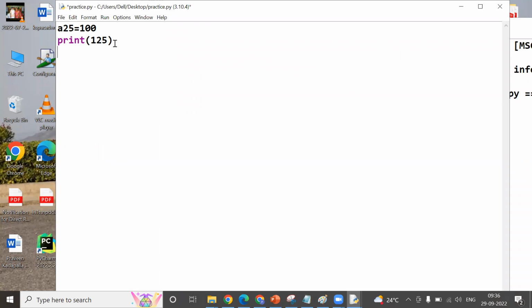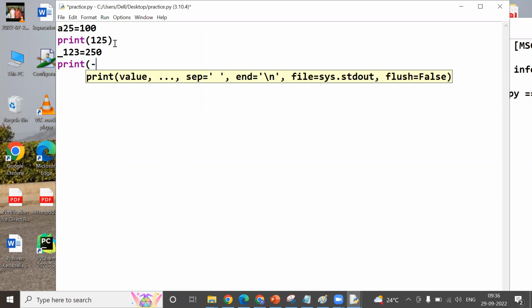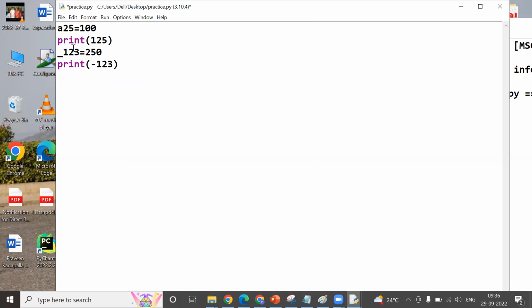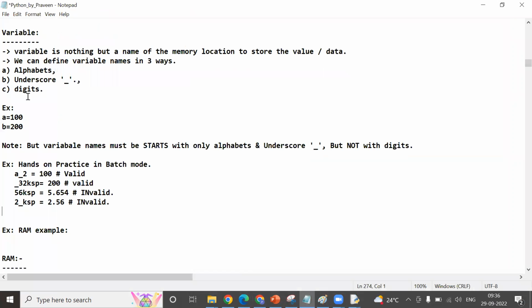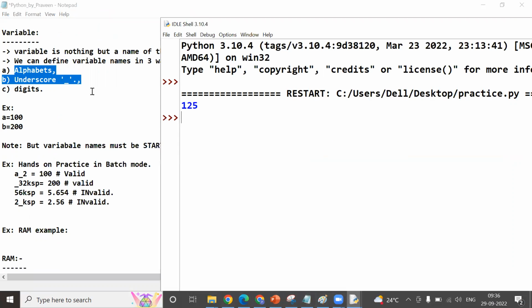I can start with underscore 123. I'm storing the value, let us say 250. So next, print, we can give underscore 123. I think I wrote it wrong, right? Okay, underscore 123. Now it's correct. Next, now I'm giving the second case, where I started with underscore. So underscore also is valid. Underscore is valid, alphabet also valid. Two cases I have written. Let's see by executing whether it is working properly or not.